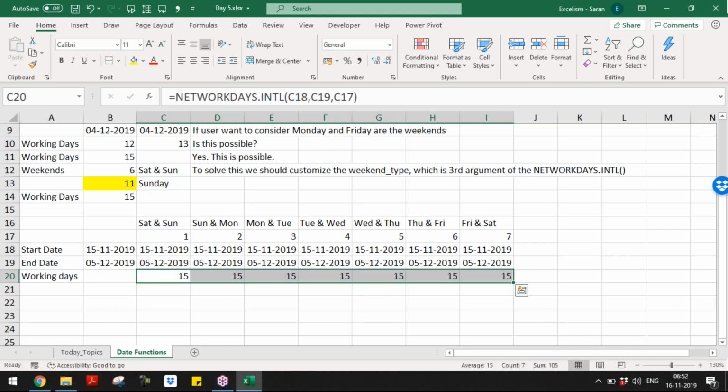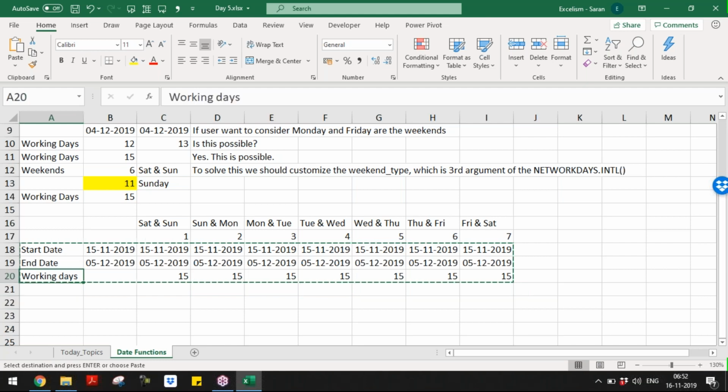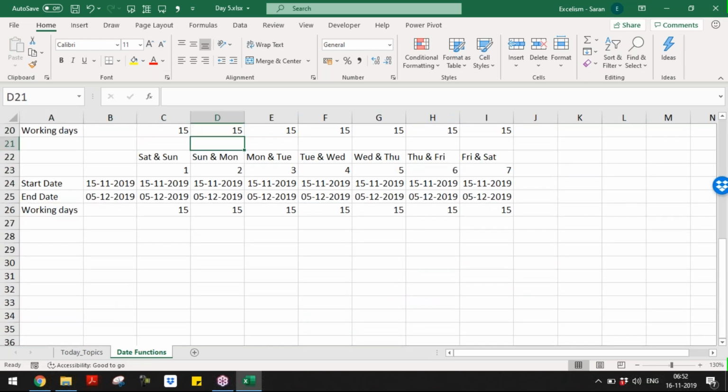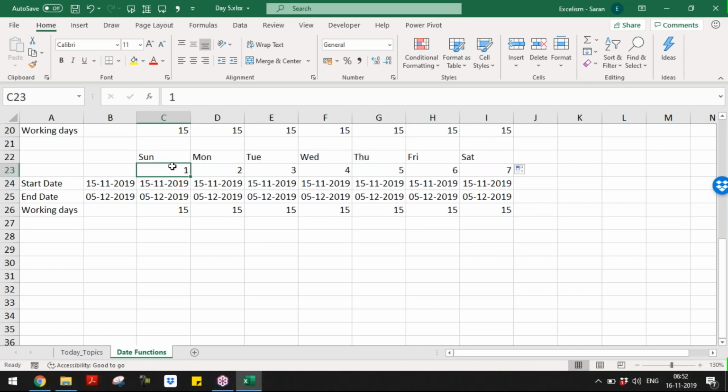Everywhere the result is almost the same. Why? Because only two days are taken out each time: here Saturday, Sunday, here Sunday, Monday, and so on. So exactly the same. Now there may be a situation where I need to consider only a single day, for example Sunday, Monday, and so on, only one day as a weekend. If that is the case, it's not 1, it is 11, 12, 13, 14, 15, 16, 17.